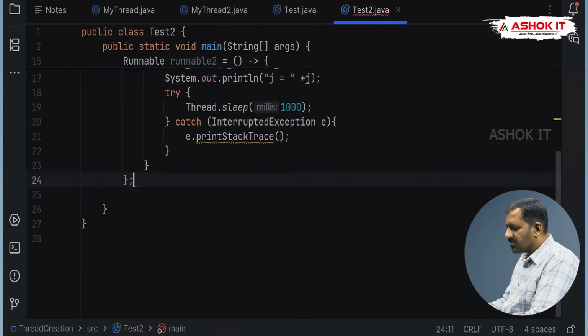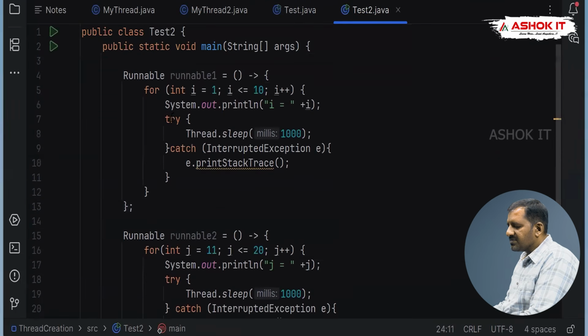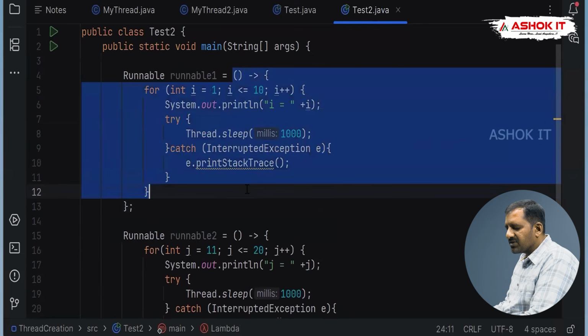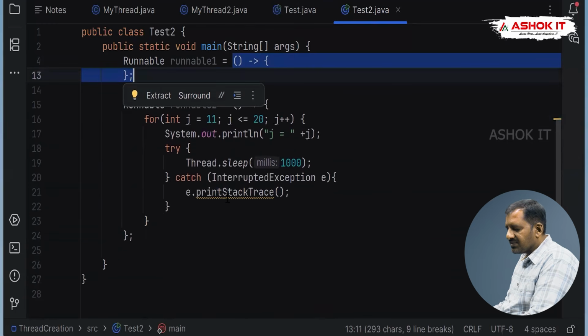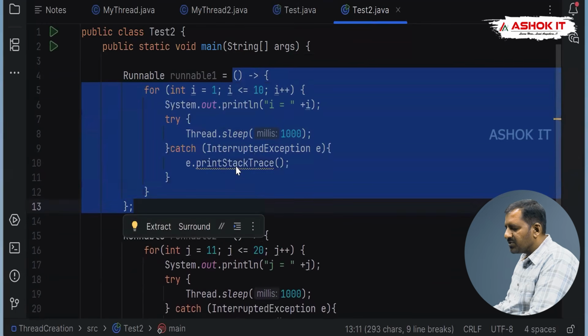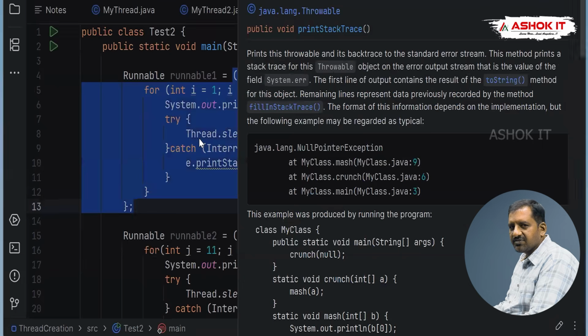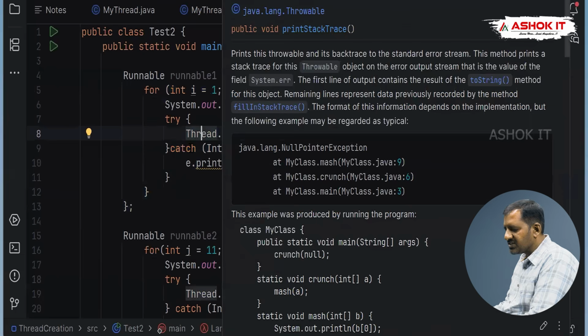Now, as you can see, there are two threads I have created just by creating lambda expressions, without creating a class and without implementing the Runnable interface. This is the easiest and the new way that we can create threads in Java, without creating a separate class for each thread.